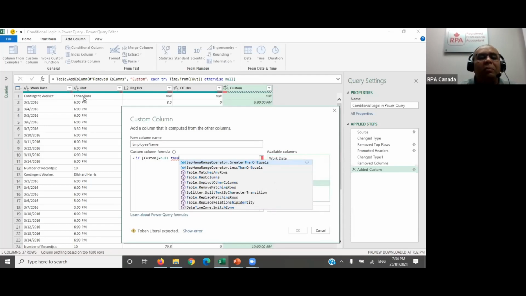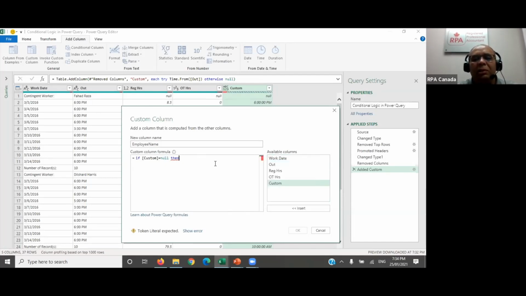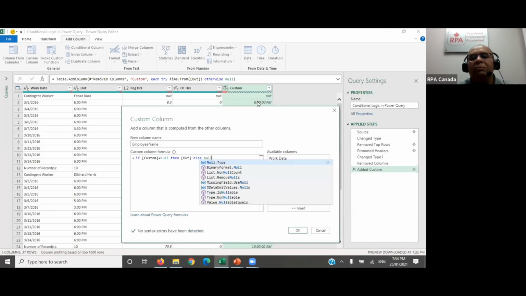Then give me the value from the column called out. All right. If this one is null, if it is null means what? That we have a name which cannot be converted into time. So if this one is null, then give me this value, right? So if that is null, then what you need to do is you need to give me value from what column? The name of the column is out, right? Else. And if it is not null, then what to do? Then don't give me anything because I already have the time. Then null.